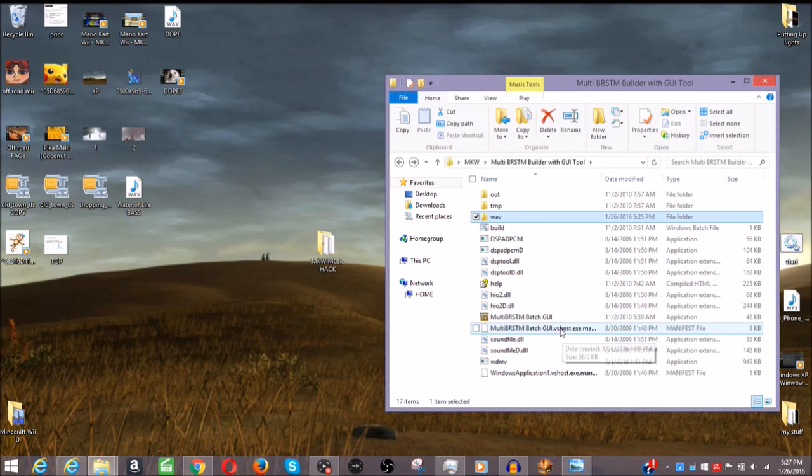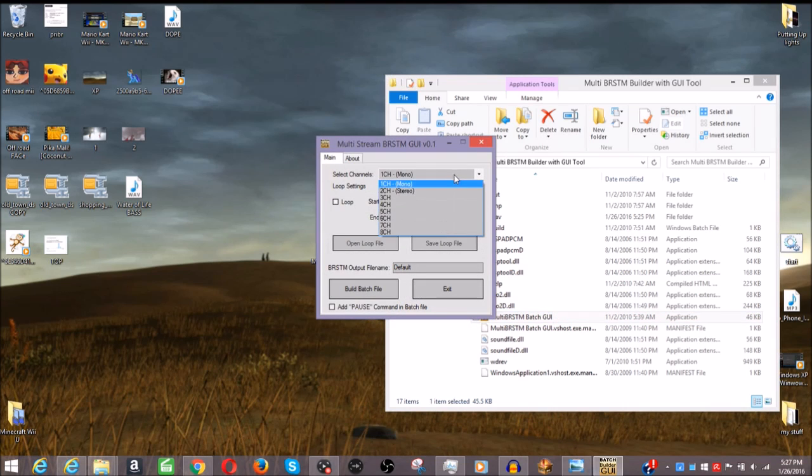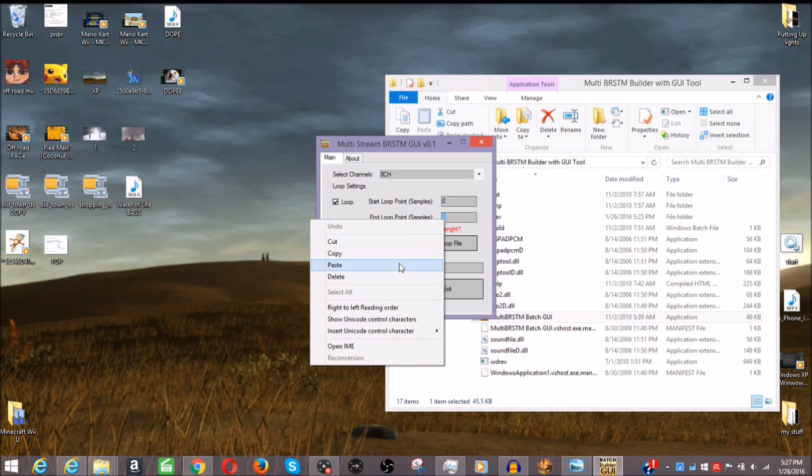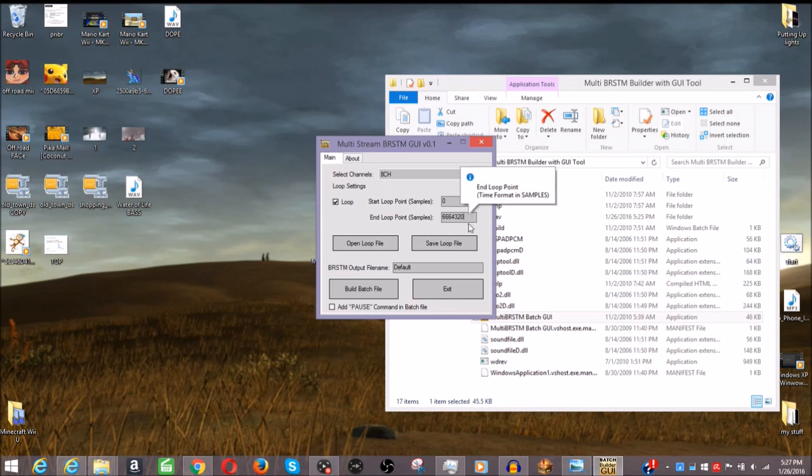Then we go back to the Multi BRSTM builder. We want to select how many channels we have, select loop, and the loop start point, which should be 0 because that's what it was, and the end loop, which is the number we copied. We want to just highlight that and hit paste. And then there we go.